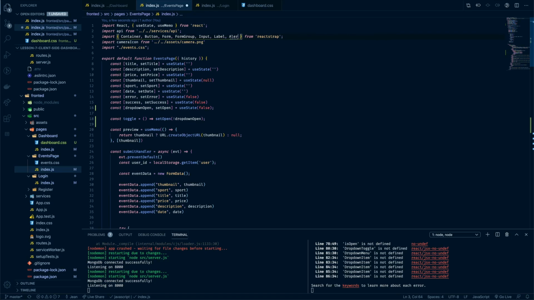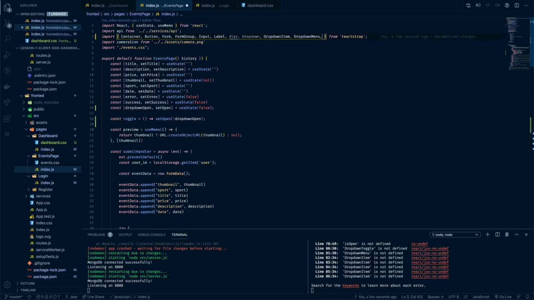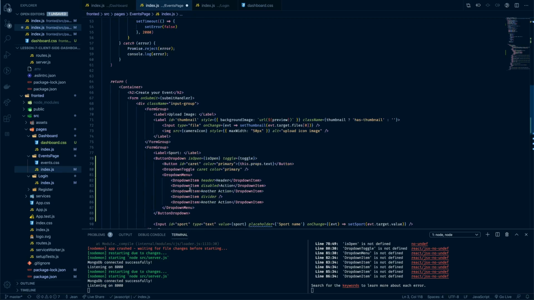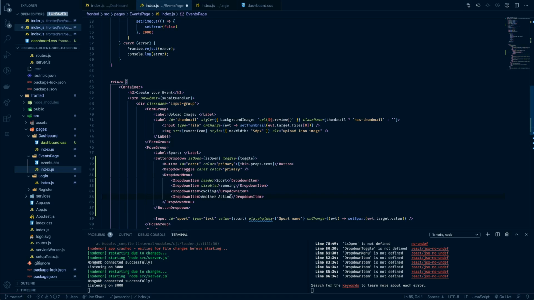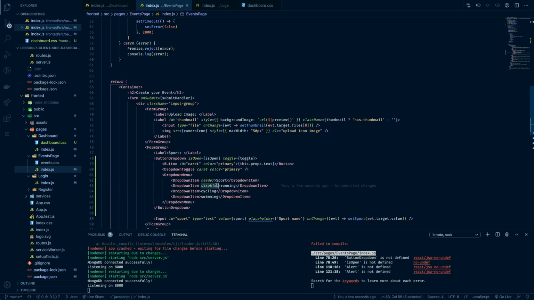So that will be dropdown item, dropdown menu, I think, yeah, and dropdown toggle. Toggle props, I don't think so. We won't need that. Well, here we want to say sport, then in my case it will be running, it will be cycling. This one I will delete, and the other one will be swimming. The disabled I will remove.